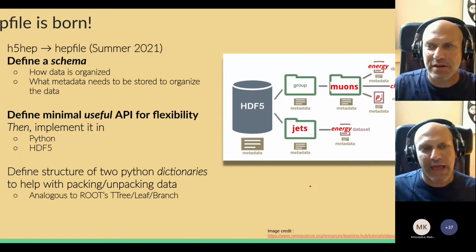So this started as an outreach project. And so I wanted something that really used native Python tools that had as minimal overhead as possible. And if anybody in the audience has ever used ROOT, this is the idea of using like the TTree object to interface and work with the data. So we read everything out from our file and then unpack it into two dictionaries.